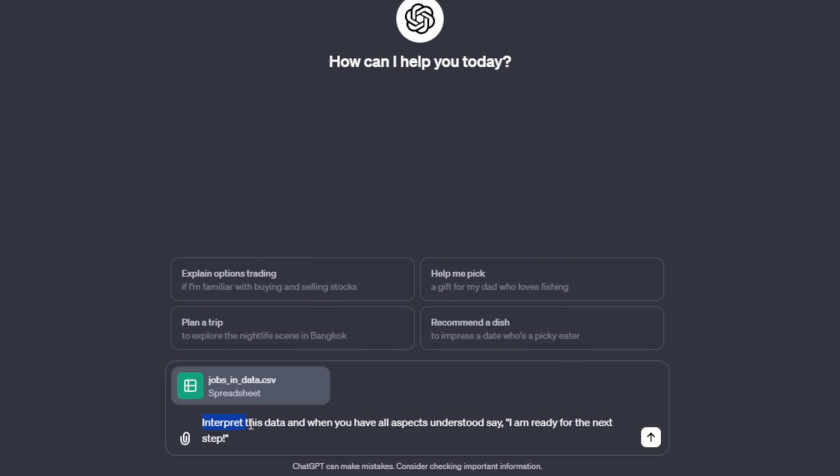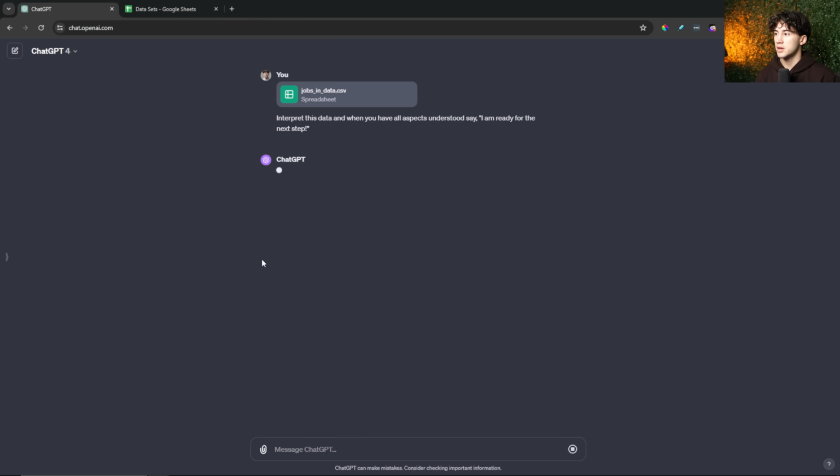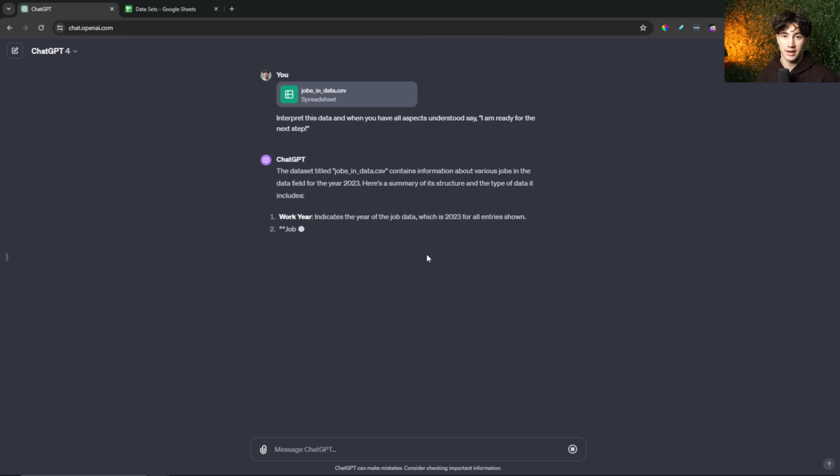So I told ChatGPT, interpret this data, and when you have all aspects understood, say, I am ready for the next step. So I'm giving ChatGPT a command to say, once it's actually interpreted and understood all of what's included within this data, I can then send off this message, and ChatGPT will start interpreting the data using this analyzing feature, which is very cool and very powerful. I'm serious, if you ladies and gentlemen aren't using this yet, I highly recommend getting involved because this is a very powerful way that we can actually interpret, understand, and analyze our data.